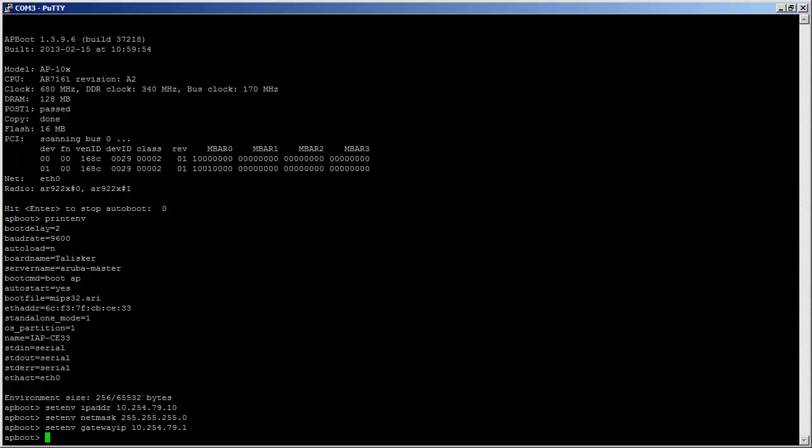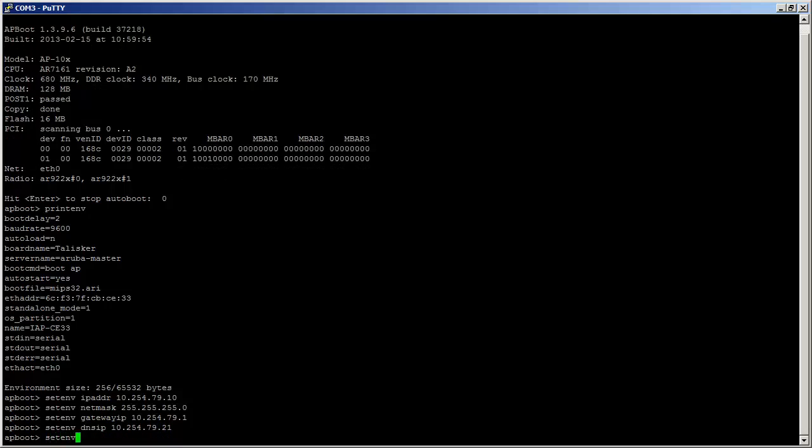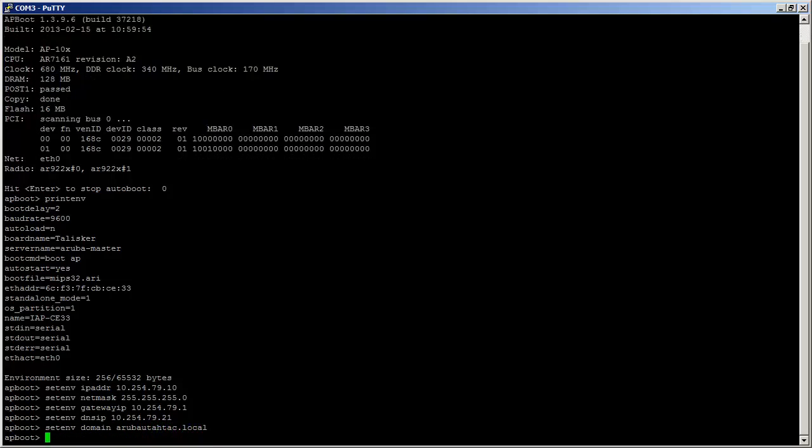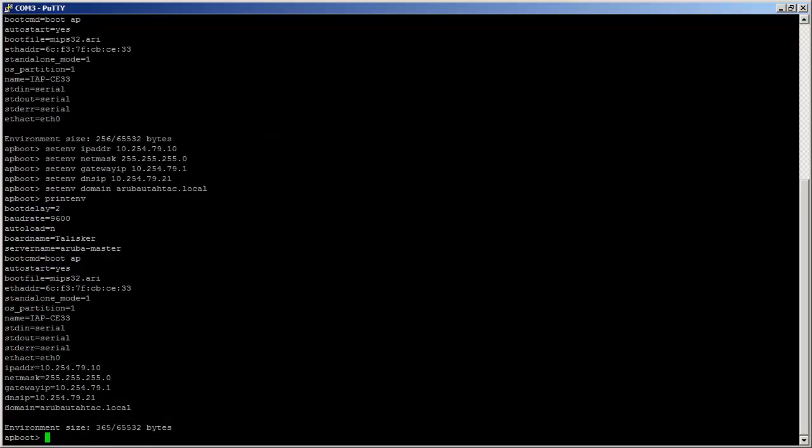You can specify the DNS and domain name if you wish. These commands are set env dnsip and set env domain, respectively. To verify your settings, type print env once again, and you can see that the values have been added to the bottom of the original list. The order is not important here.